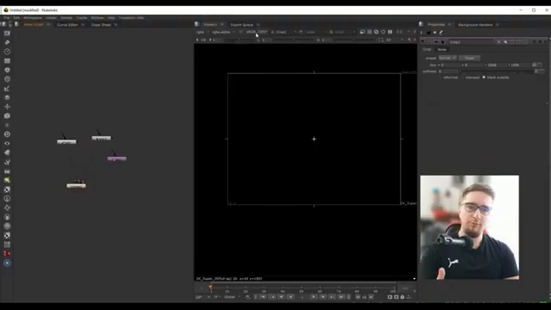We have our node graph viewer and properties, and on the properties tab, the default here, we can see that there's a value of 1 here.